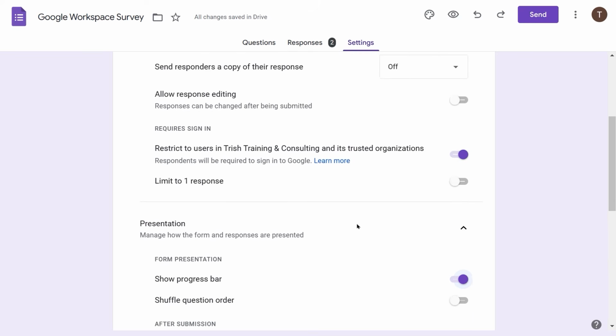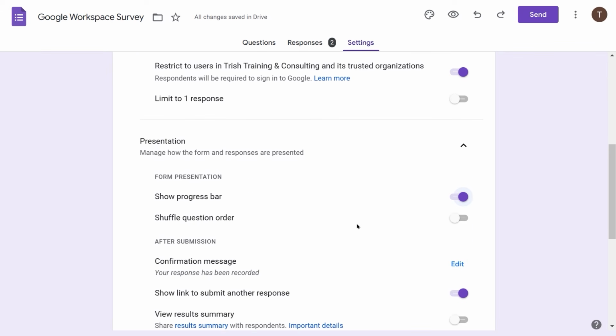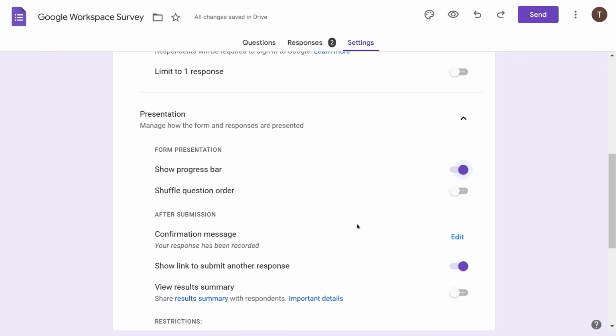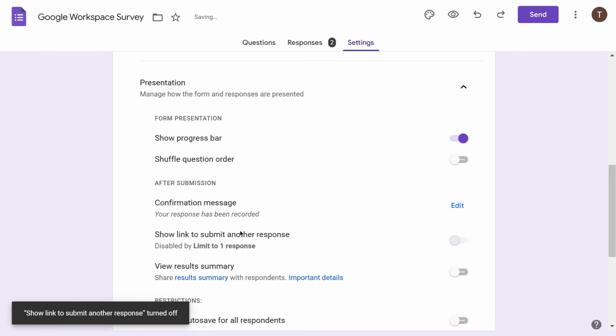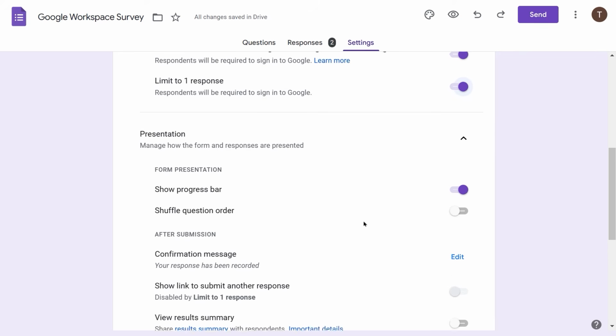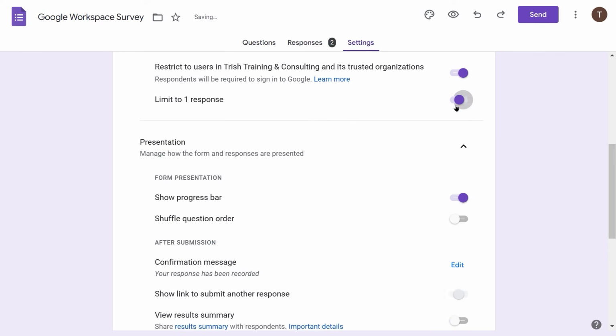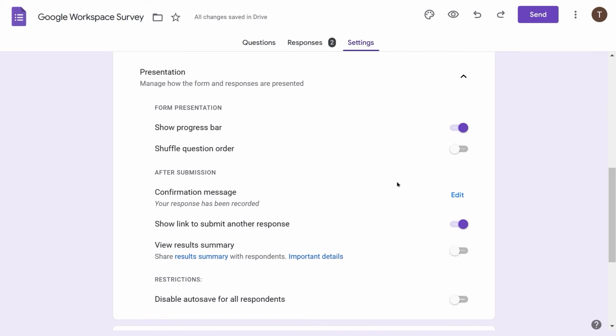Now, under our default settings, you can watch me do this on my screen. I'll show to get both of them on the same. If I toggle limit to one response on, it disables the show link to submit another response automatically. So I'm going to leave that off because for training purposes, like I stated, it might be good to have that on.